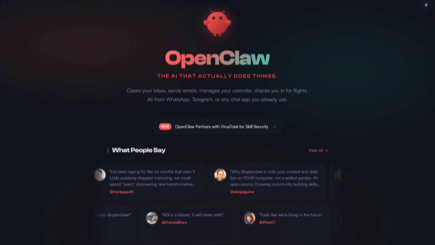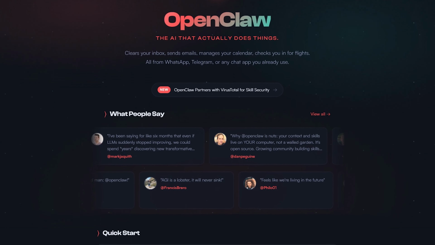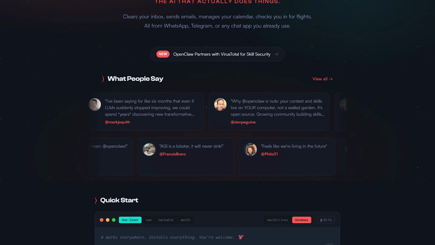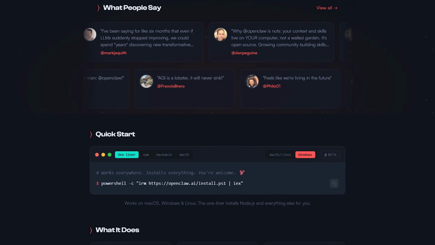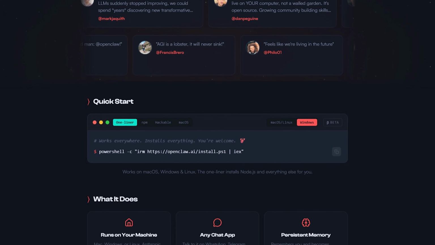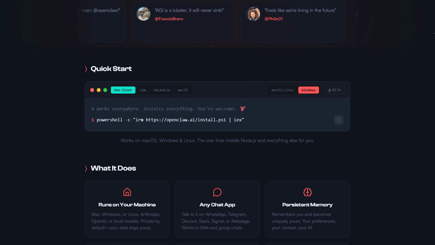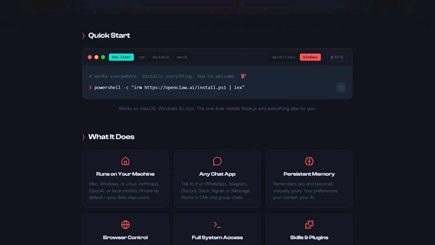Okay, so let me give you quick context. If you don't know already, OpenClaw is a free open source AI assistant that runs on your own server 24/7. Unlike ChatGPT or Claude, where you go to a website, OpenClaw actually lives on a machine that you control and actually connects to your apps, your files, and your messaging platforms.